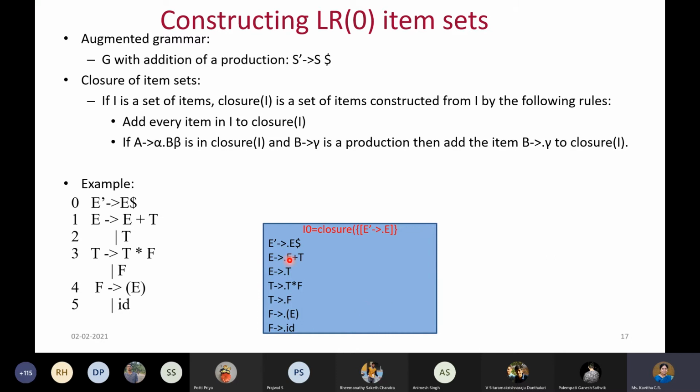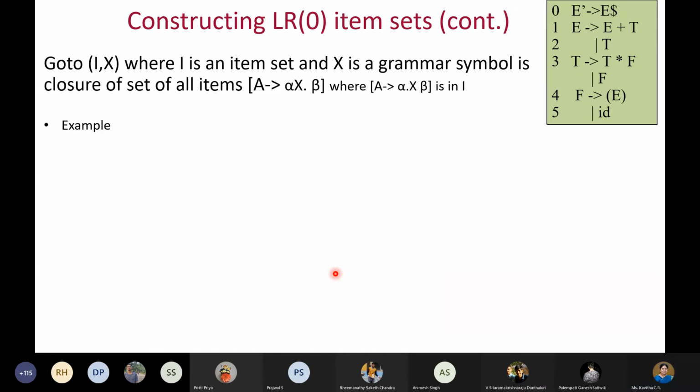This is the end of the first state. This is known as closure in a particular state. So every time you find a new state, you will have to find the closure. Whenever the dot appears before a non-terminal at any state, you're going to follow this procedure. Okay, so we'll see more on this.